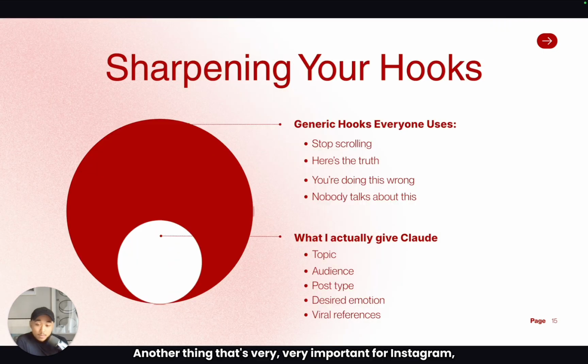Another thing that's very, very important for Instagram, of course, is your hooks. Even if the content is amazing, even if the value is amazing, if you cannot capture their attention, if your hook is not strong enough to keep them there, they will never watch till the end, and it's wasted. And one comparison I make a lot of times is when you send out emails and the subject line does not pull people in, it doesn't matter how good the email is. It just doesn't matter because they will never see it.